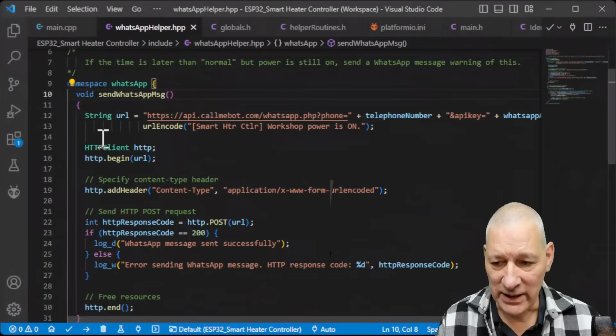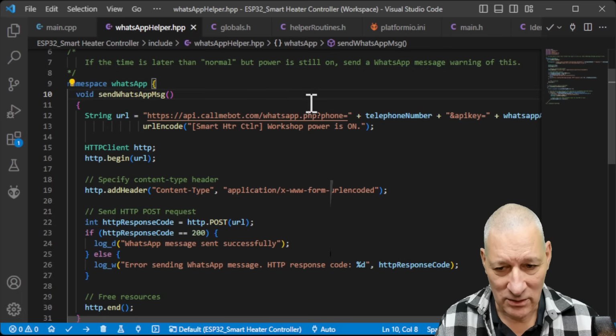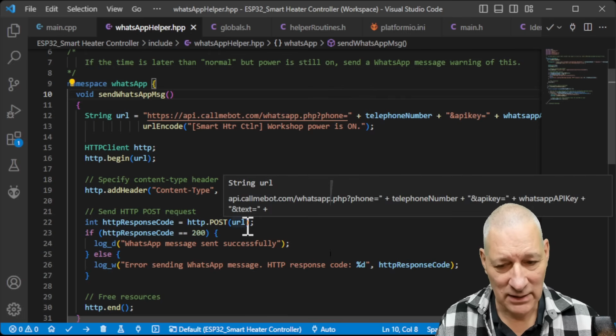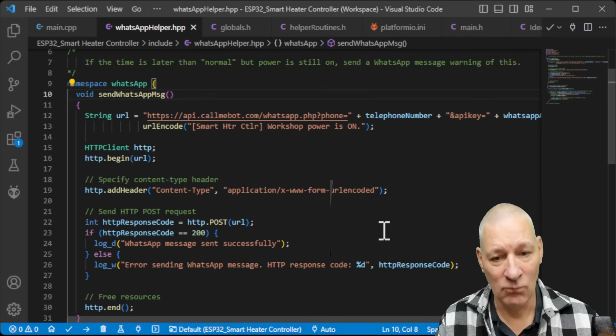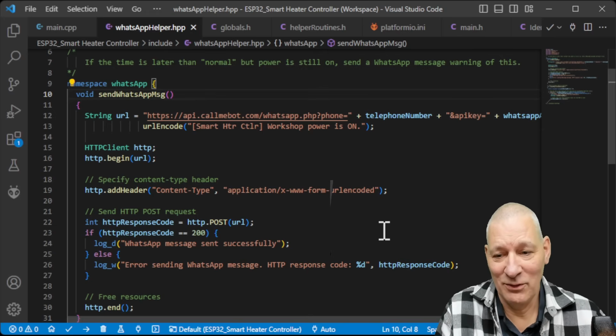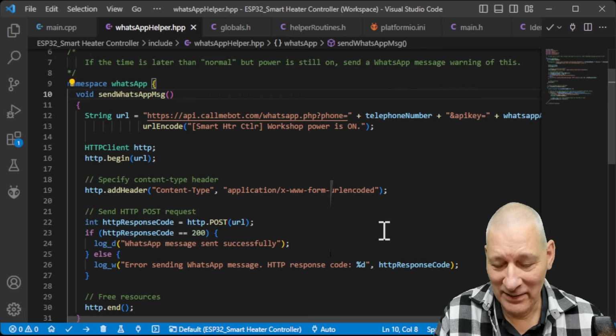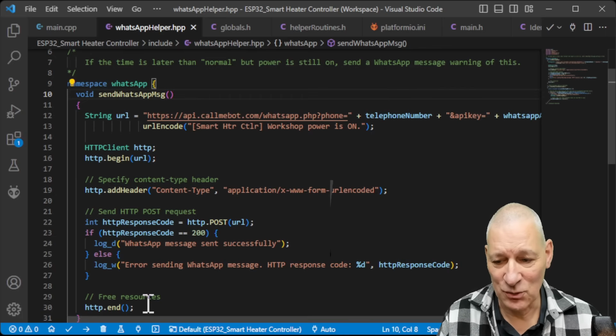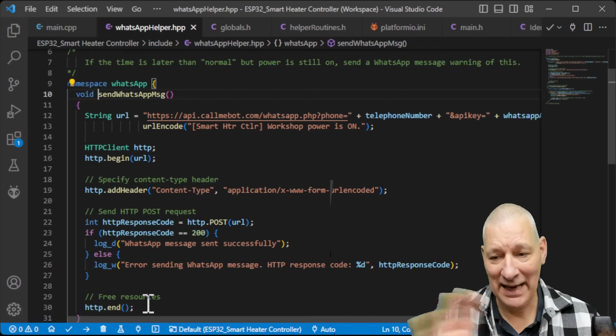So what we need to do then is say, right, we need an HTTP client. We're going to begin this URL up here, this one here, right? So we do a begin on that. We add a header to say it's URL encoded. And then we post it, that URL. And it either works or it doesn't. And with me, it's always worked. And then at the bottom here, we just free up the resources and say HTTP end.